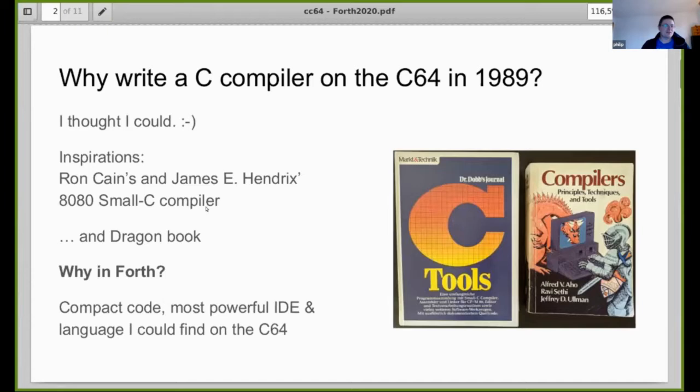Now, why would one write a C compiler on the C64 in 1989? The biggest reason was that I thought I could. Probably a key reason for a lot of computer software to be made. The inspirations I had was a similar small C compiler by Ron Kane and James Hendricks, published in a Dr. Dobbs book, in the case that I got it. And of course, the Dragon book, the iconic compiler maker's manual.